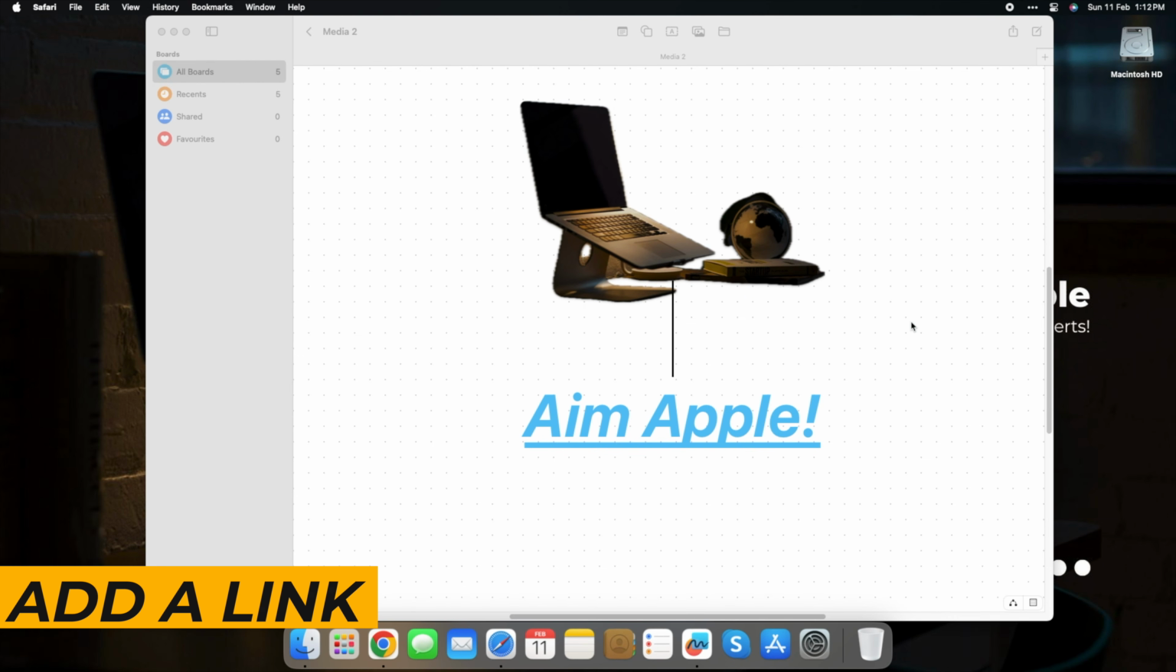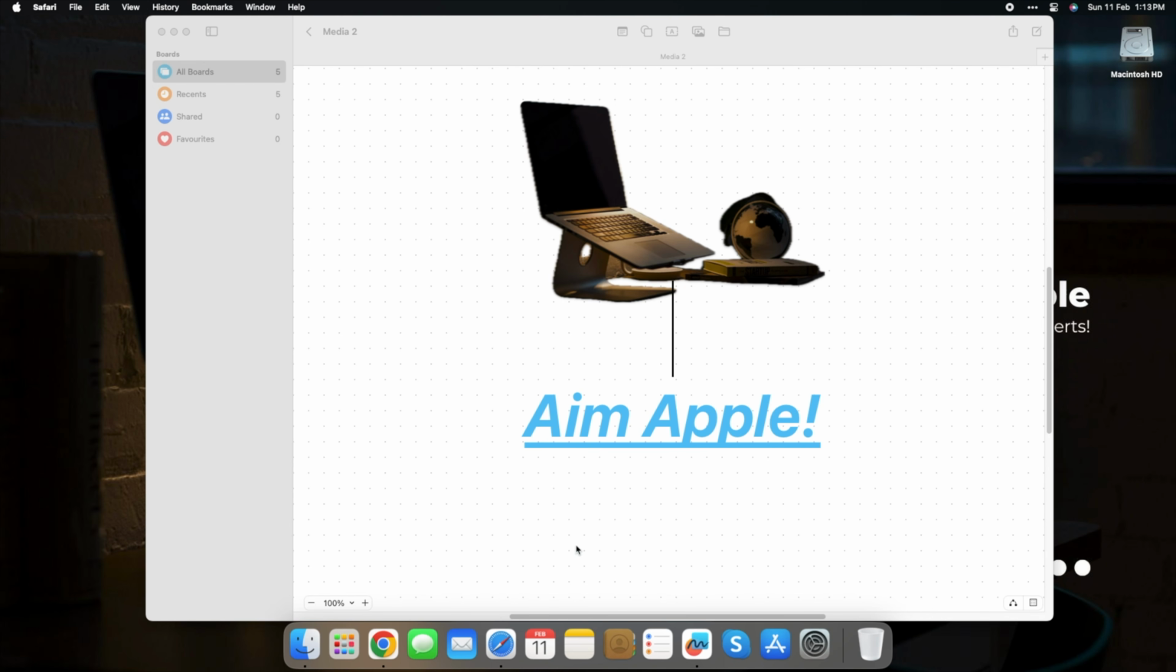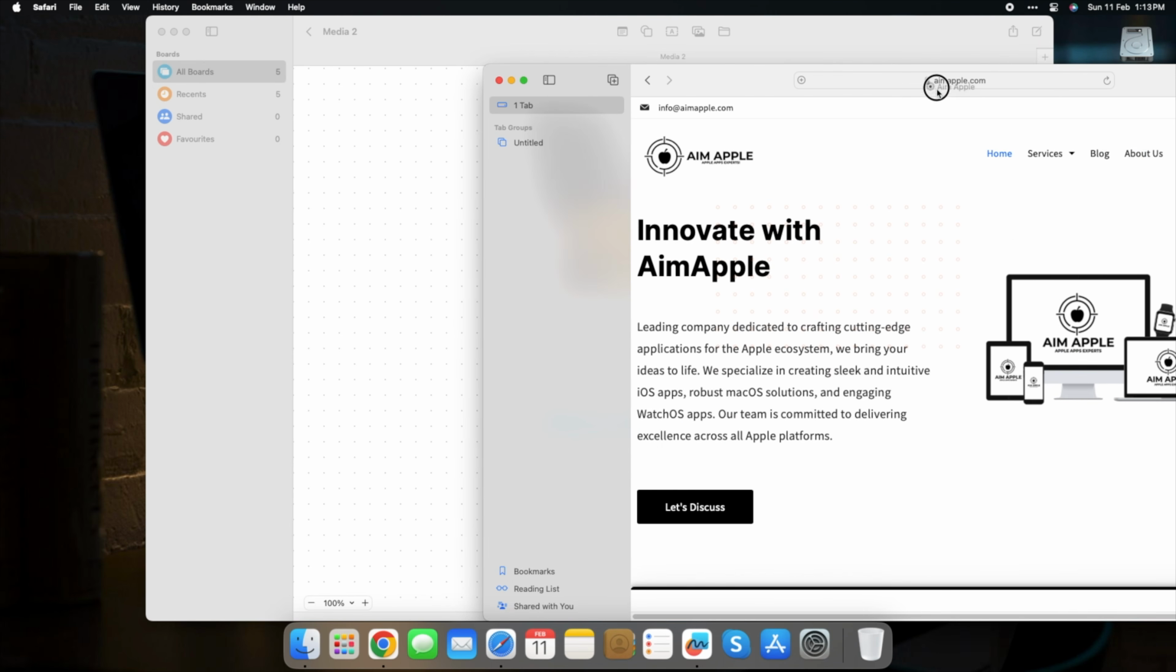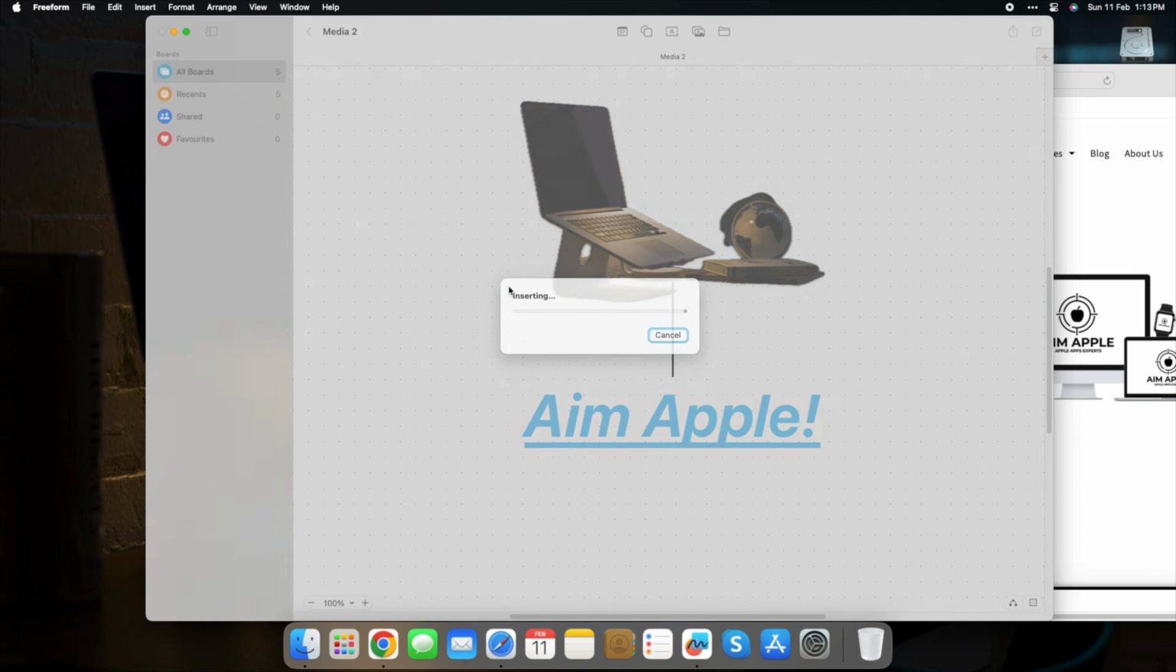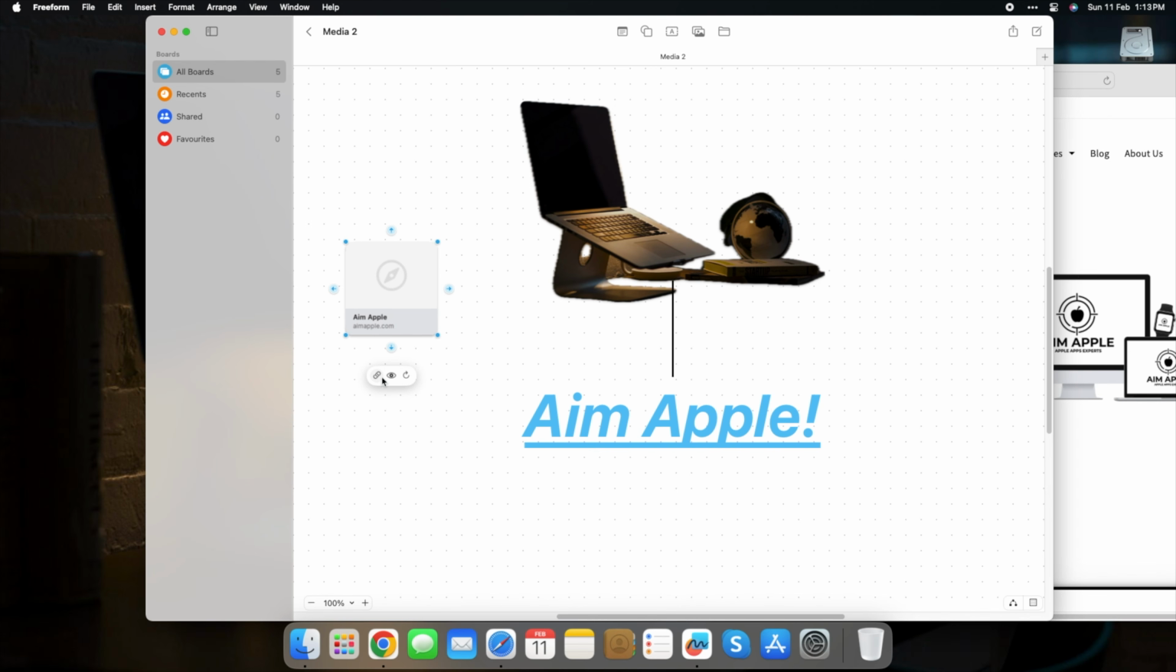Add a link. You can drag a link into your board from Safari or another app. To change, open, or refresh the link in your default browser, select it, then use the formatting tools.